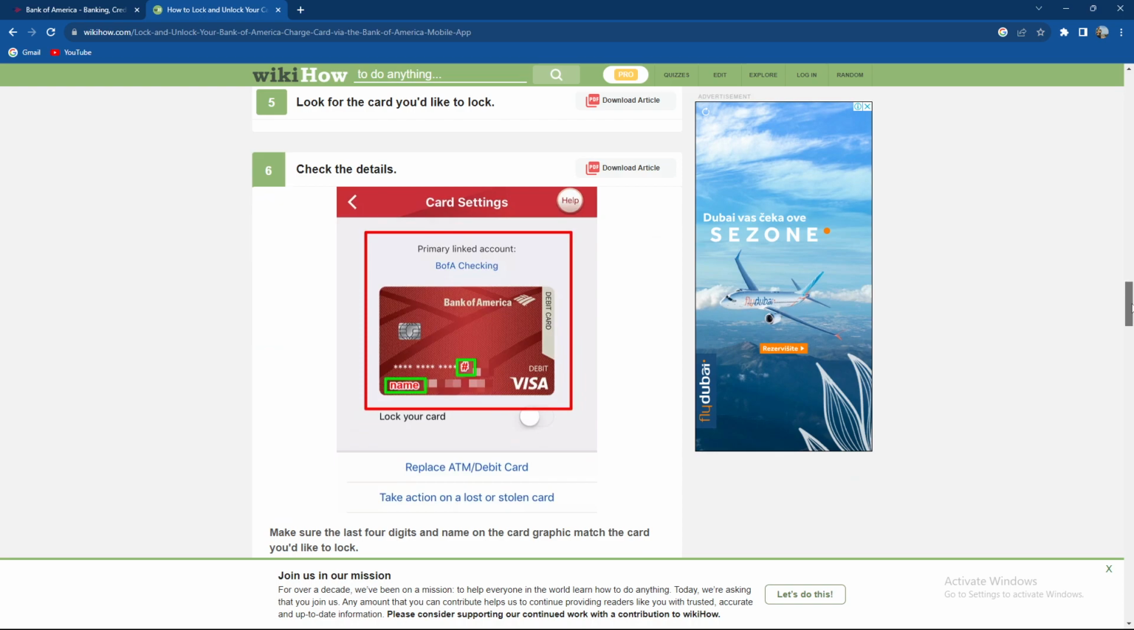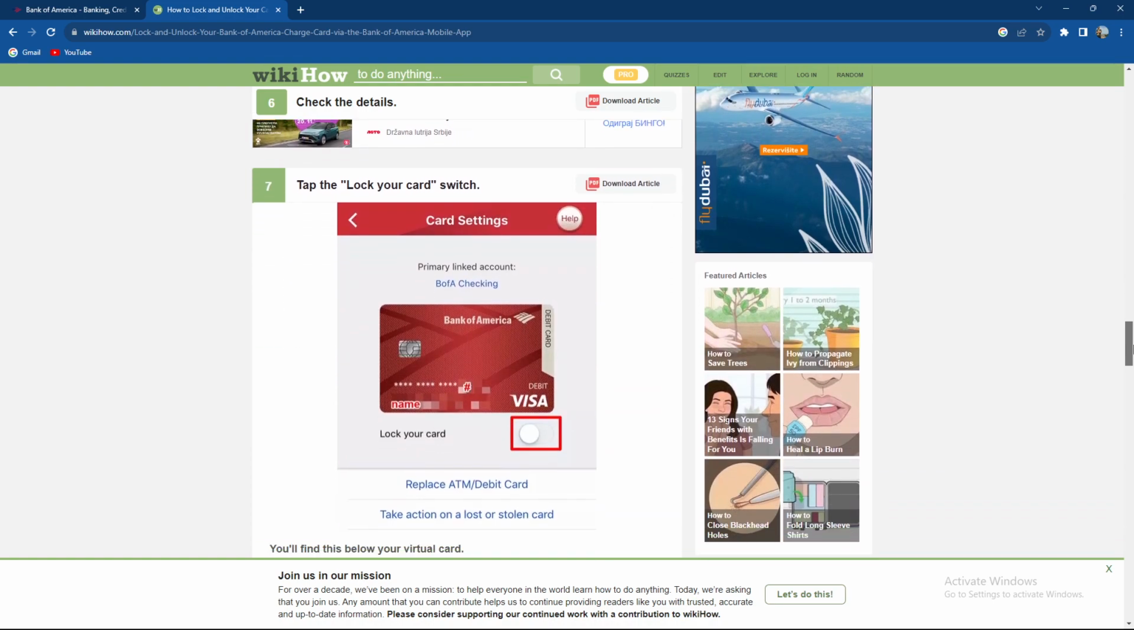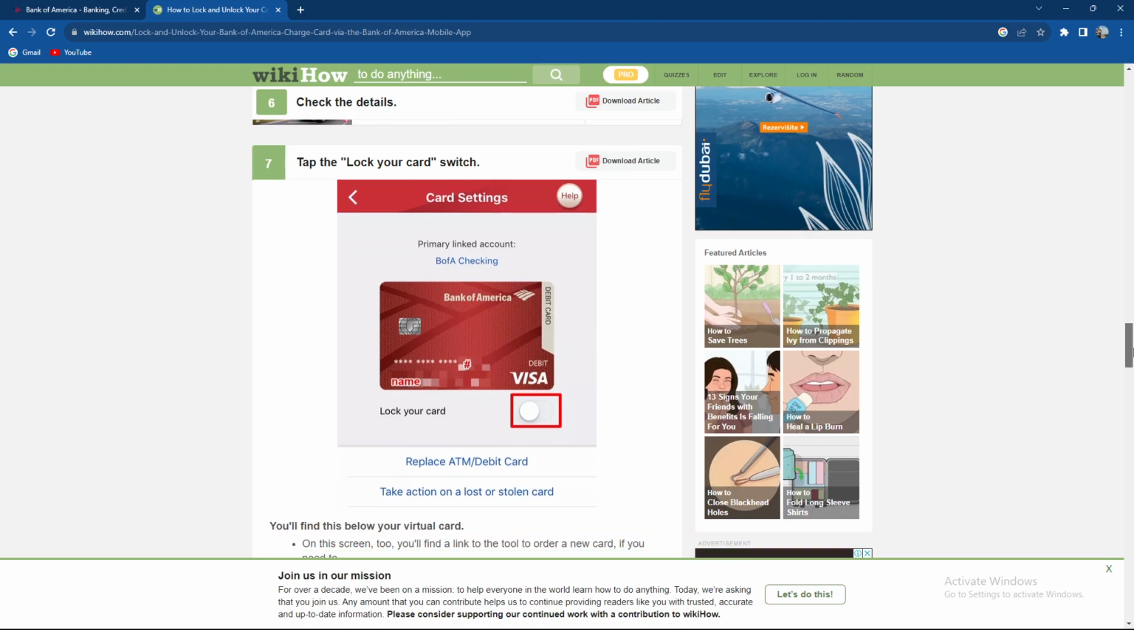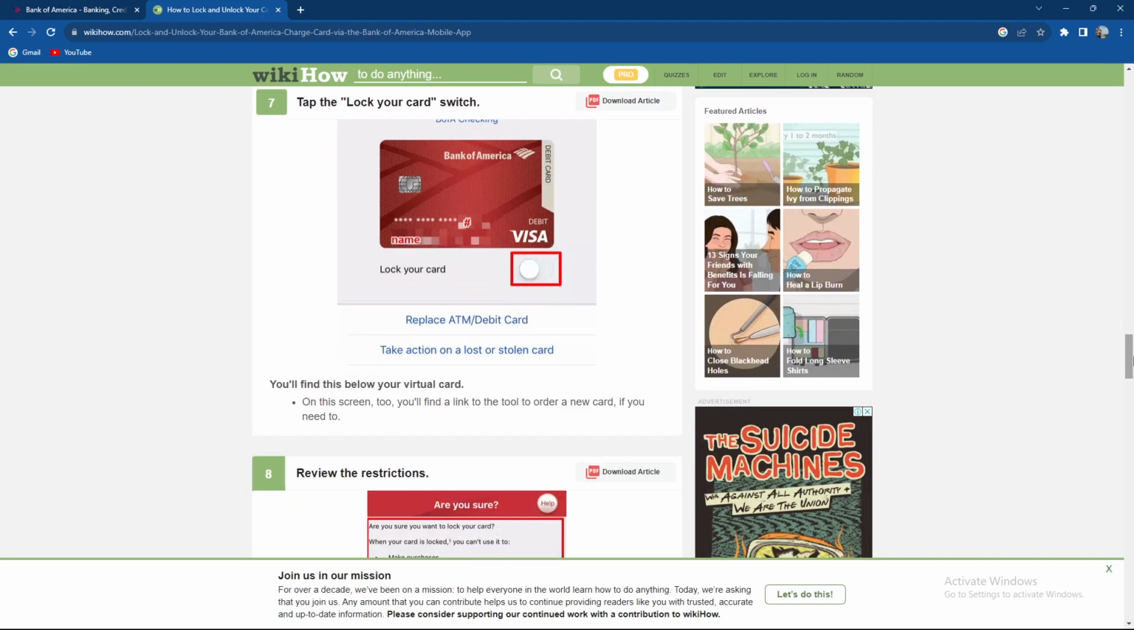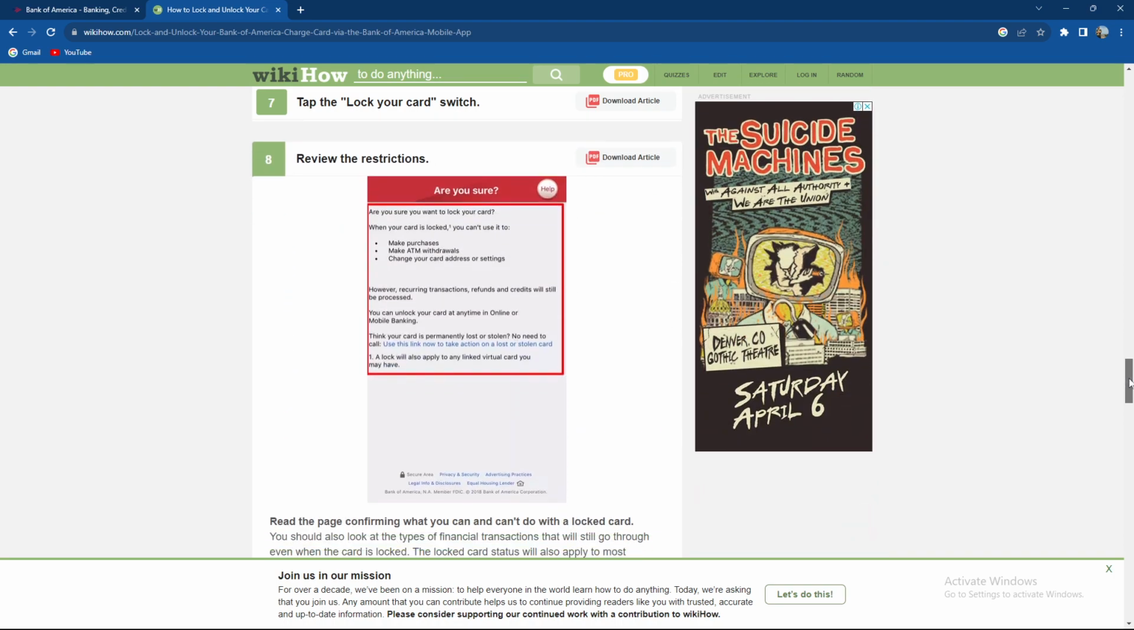Then after, check the details of the card and make sure the last 4 digits in the name of the card graphic match the card you want to lock, and tap onto the lock card. As you can see over here, it has a switch, and tap on it. So you'll find it below. So overall, you can just tick it or untick it to lock the card and view the restrictions.